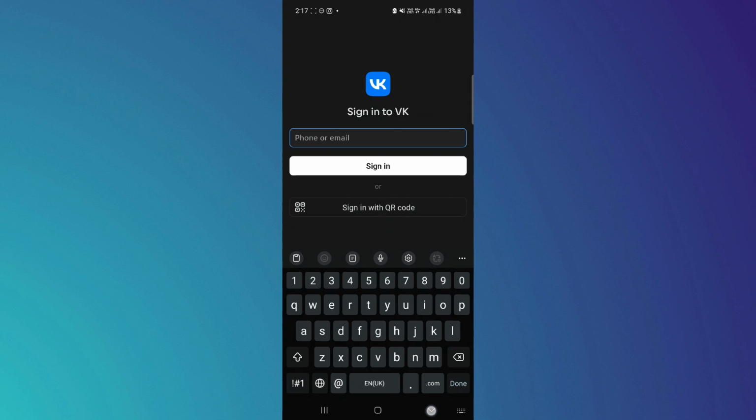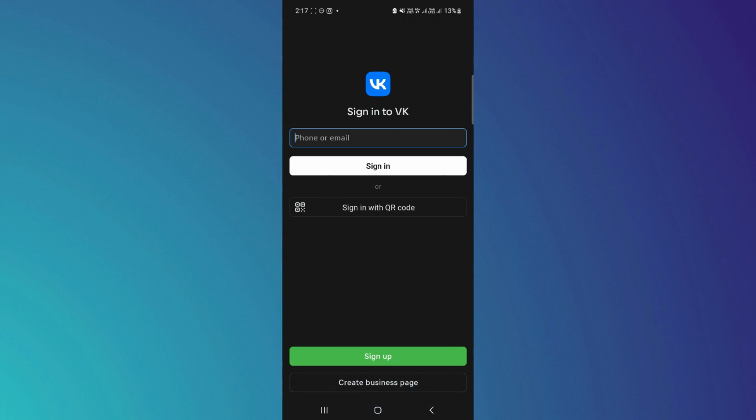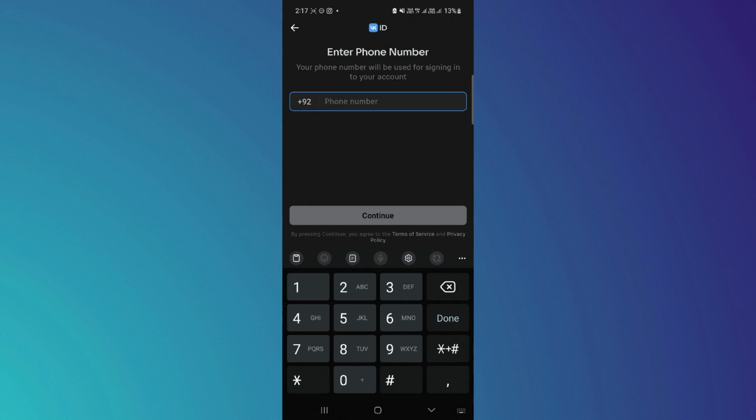Now once you click on open, it will ask you to log in, and I don't have any accounts. I will just go and click on sign up now here. It will ask for my phone number. Now what if I don't want to give my phone number? So let me show you how you can fix this.